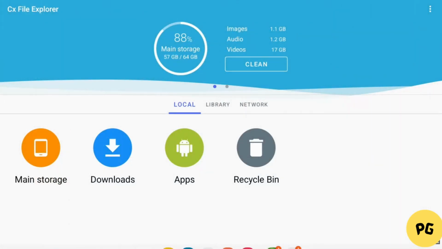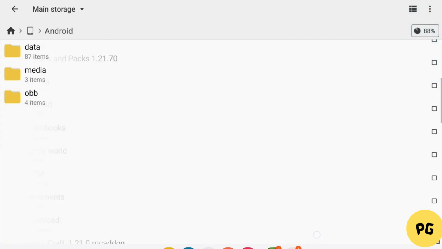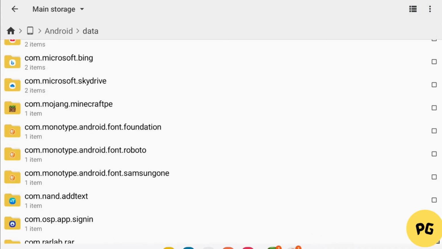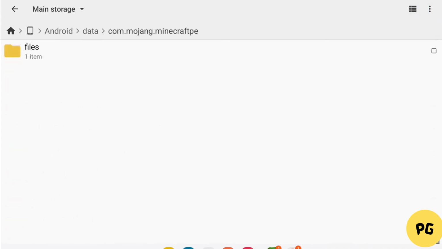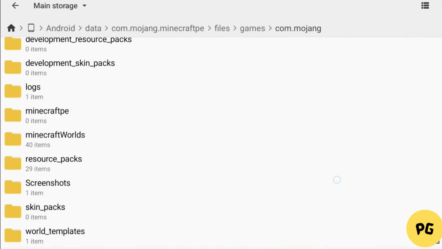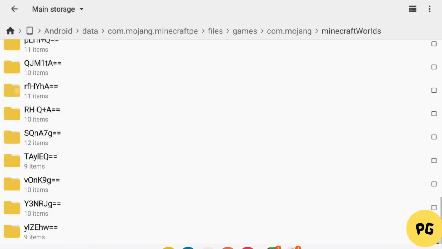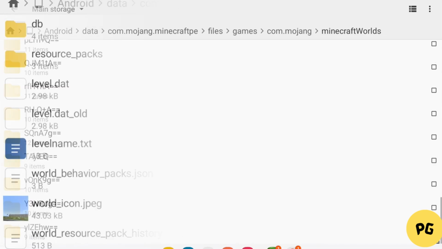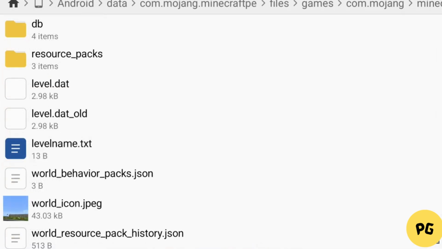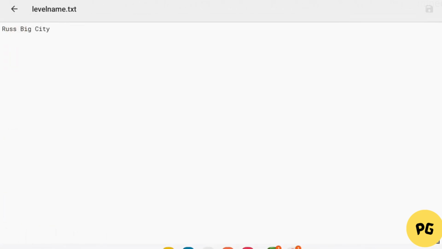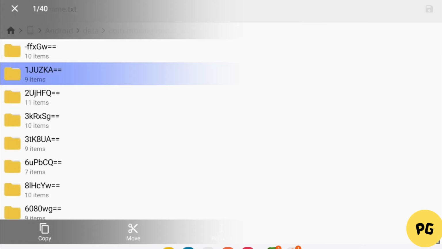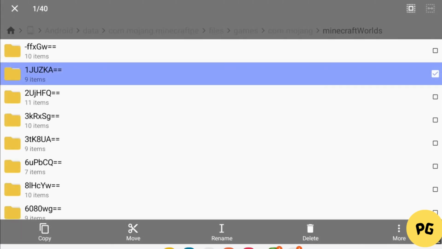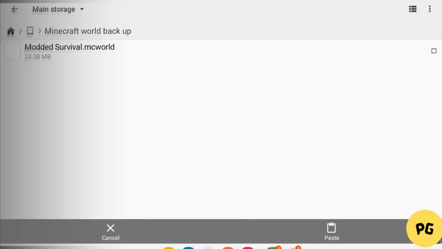Open the main storage directory, navigate to the Android folder, then data, and locate the Minecraft application folder. From there, open the files directory and continue until you reach the Minecraft worlds folder. Inside this folder, you'll see directories containing all of your saved worlds. If you're unsure which folder belongs to which world, open the levelname.txt file inside a world folder to view its name. Once you've identified the world you want to back up, select its folder and copy or move it to another location for safekeeping.